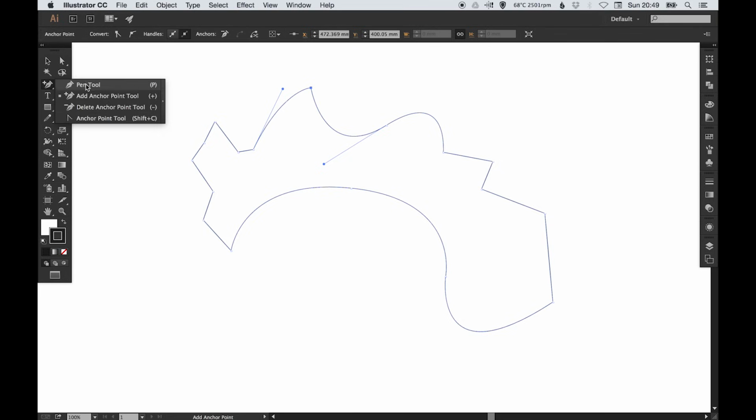Conversely, if you do the same again but select the delete anchor point tool, you can click on any of the anchor points and delete them. And every time you delete one, it will automatically join the gap up for you.